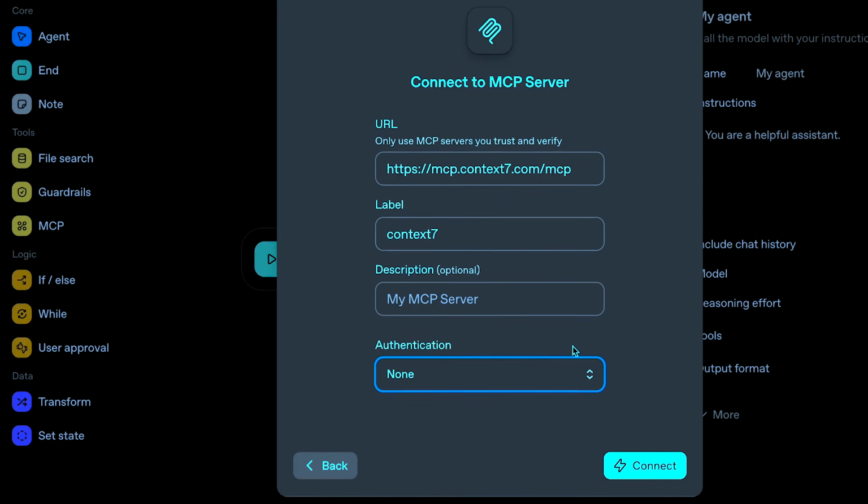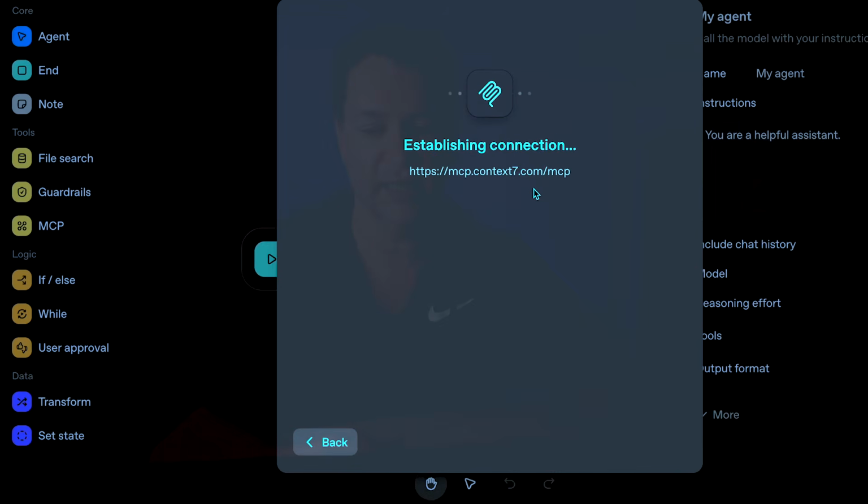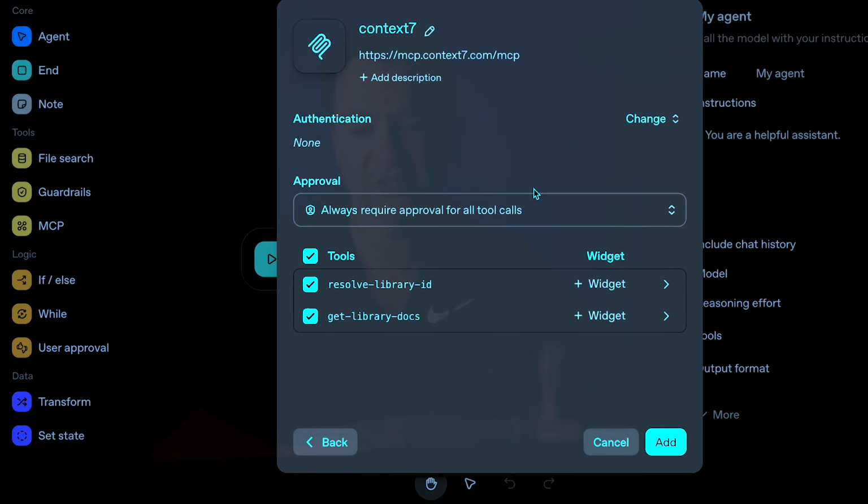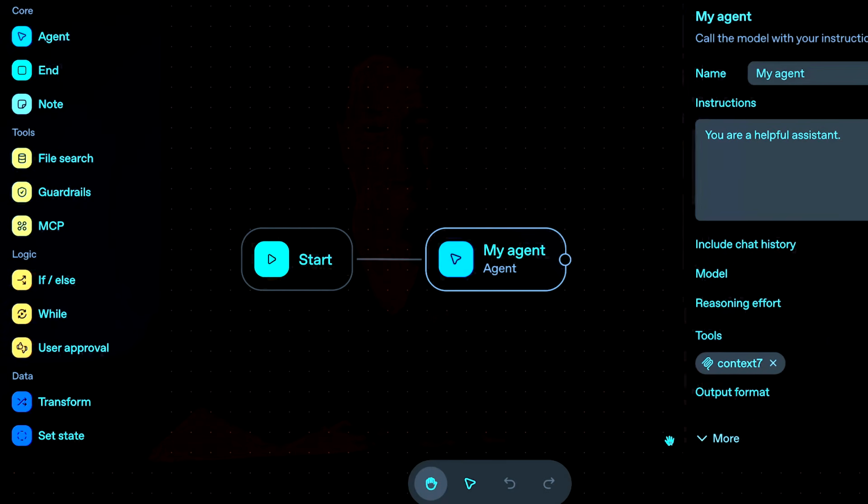So we'll say context7, and then it has no authentication, so I'll just select that. Again, if you create your own MCP server, you can just put your MCP server details in there. And I will do a video at some point creating our own MCP server and then hooking it up to this. So we'll click connect. And you'll see there it's established the connection to context7. It's got two tools, resolve library ID and get library doc. So I think that's pretty good. I'm going to hit add.